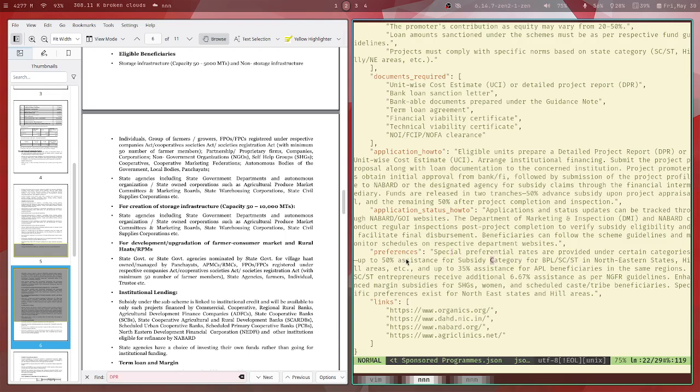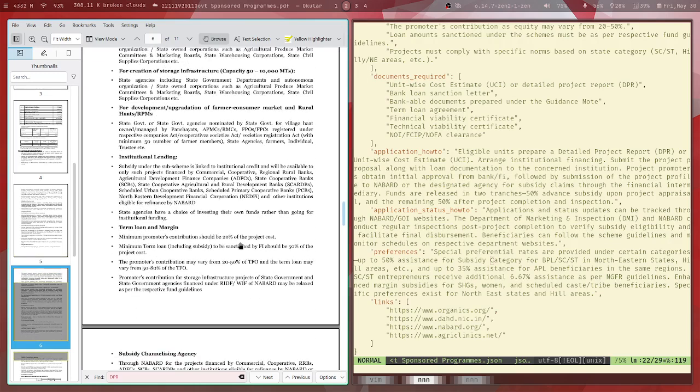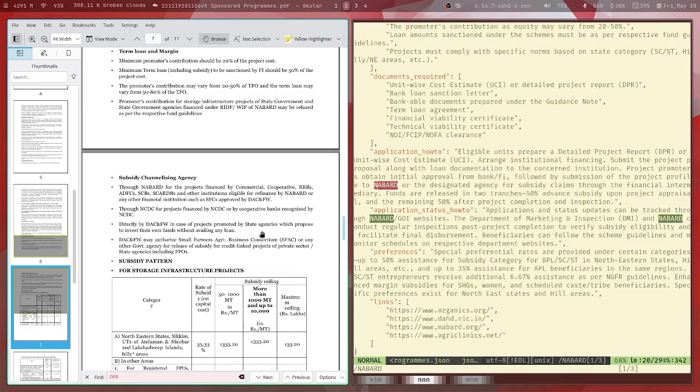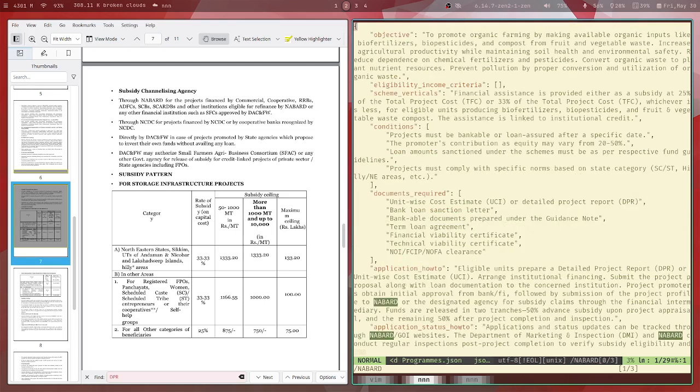Oh yeah, it definitely got the subsidy category thing. So it has 50% assistance for SC/ST as was mentioned in the document as well. And then there are different organization names. Didn't mention NABARD. Let's see. Yeah, it mentioned NABARD, and all the other summaries. I think it's a pretty decent summary of a document, and it got the crux of the entire thing.